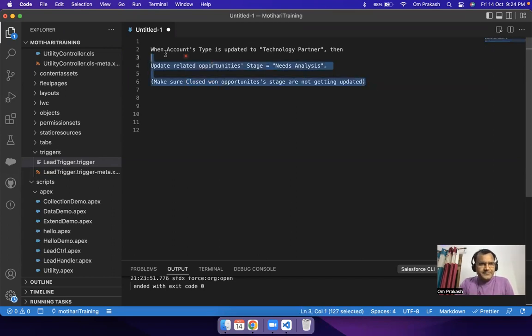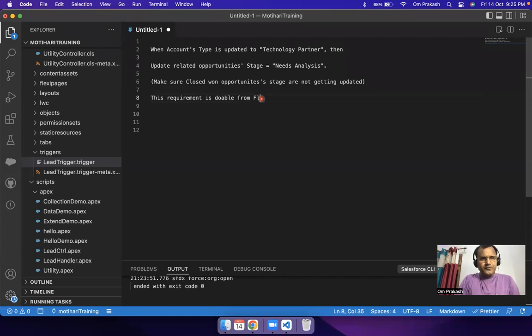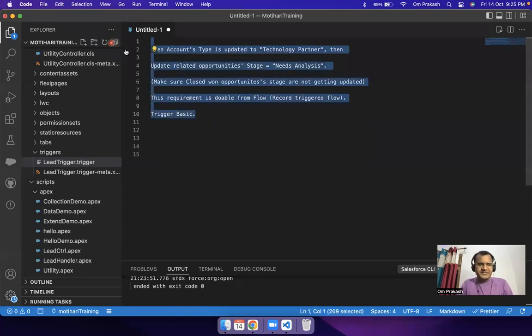Okay, if you think carefully, you can create a record-triggered flow. You can choose the object account and you can update the opportunities from there. This requirement is doable from flow. Okay, I can say record-triggered flow, but here we are learning trigger basics. So let's go and achieve the same requirement from a trigger as well.